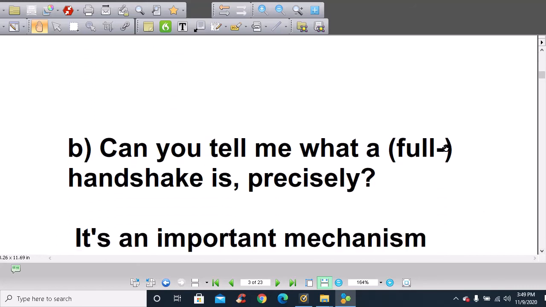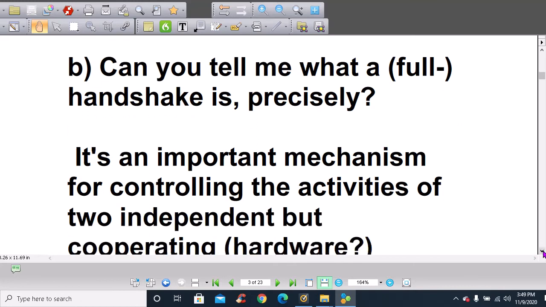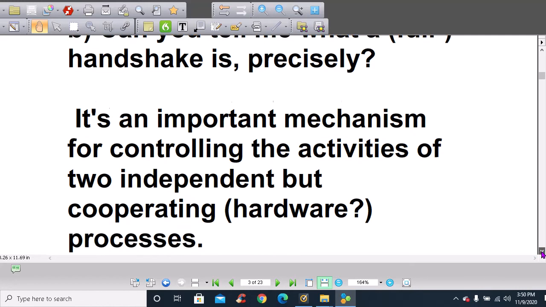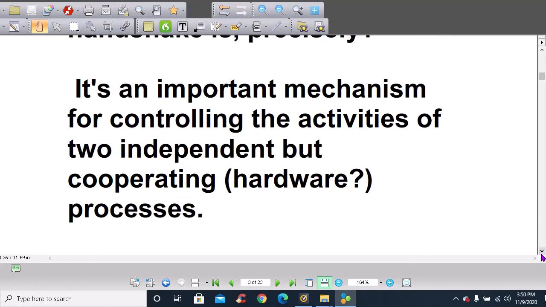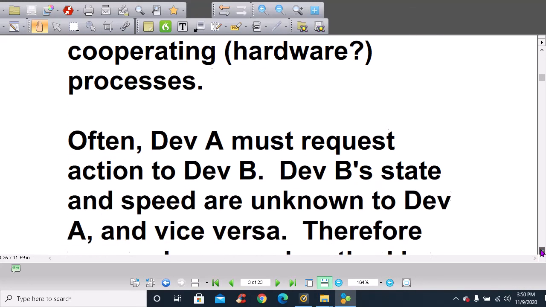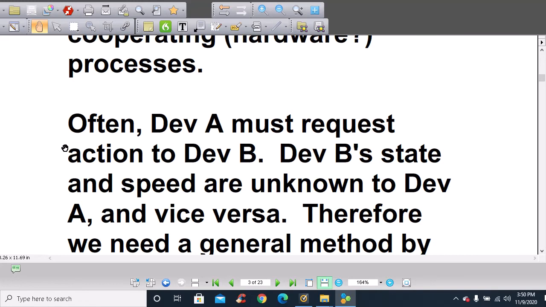So I want you to be able to tell me exactly what a full handshake is. And I think this is sort of related to your current coursework, but we'll evaluate that later on. So a full handshake is an important mechanism for controlling the activities of two independent but cooperating systems. And those systems could be hardware or, in fact, software or wetware. So it's important. So let me give you my explanation of what a full handshake is again.